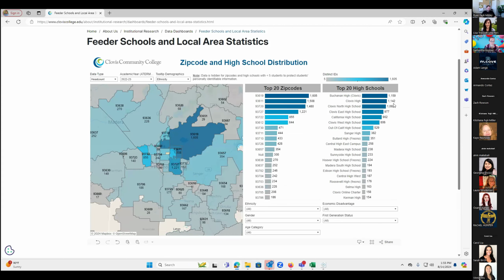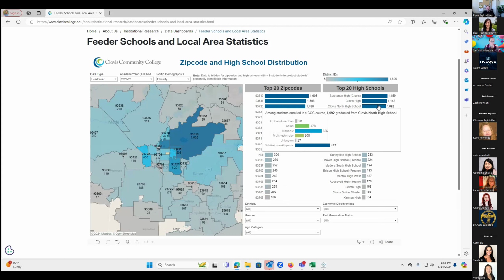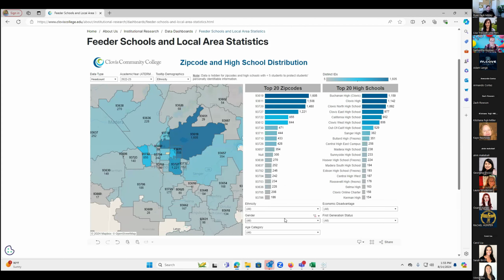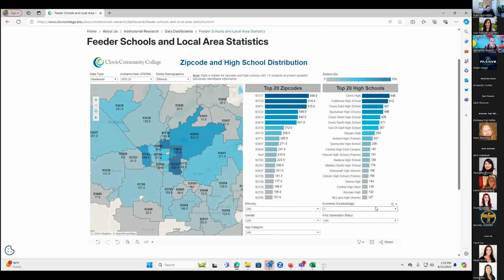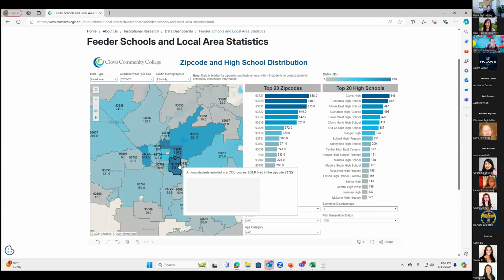We also have that functionality on our high school bars. For people interested in seeing how many students came from a certain high school, or how many students of a certain type came from a certain high school, you can do that. We also have filters where you can see what the map looks like if we're only looking at economically disadvantaged students, because you'll probably notice some differences. Like this was our darkest bar before, but as you can see, this is a more affluent region of Clovis where you don't see quite as much economic disadvantage.